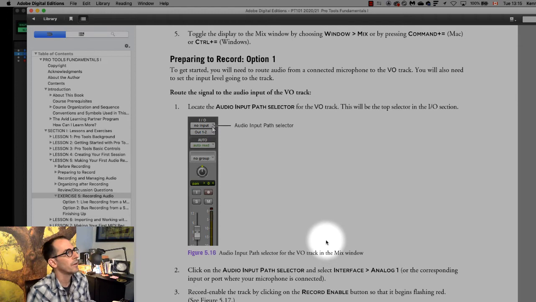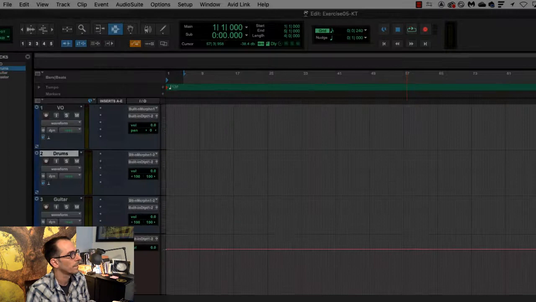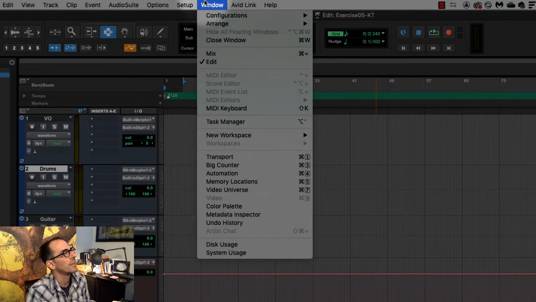Preparing to record, option one. Let's see, first it says toggle the display to the mix window by choosing window mix or the keyboard shortcut command equals or control equals if you're on a PC. All right, let's do that. This is the edit window. I'll go up to window, down to mix, and there's a shortcut. There it is right there.